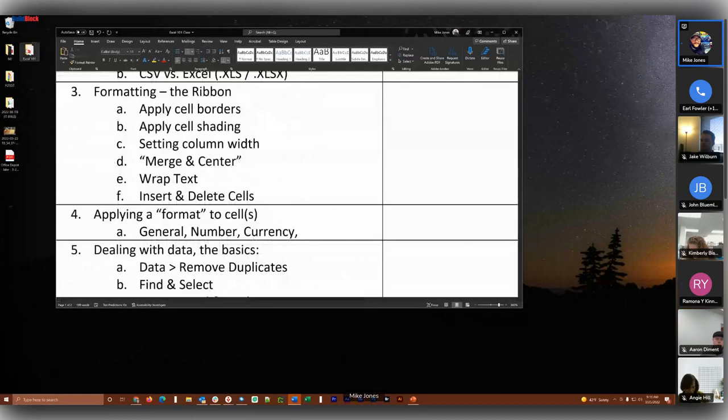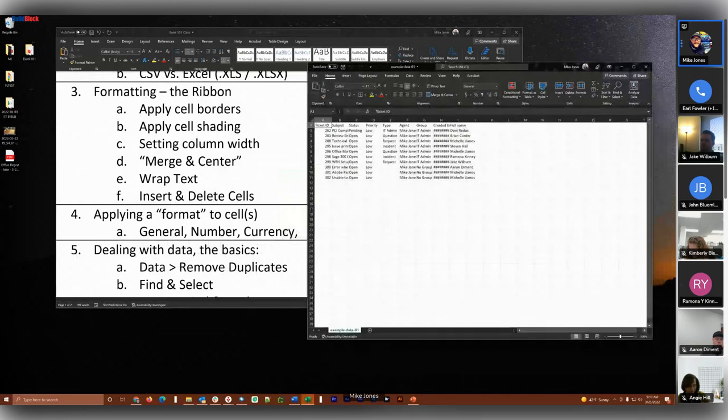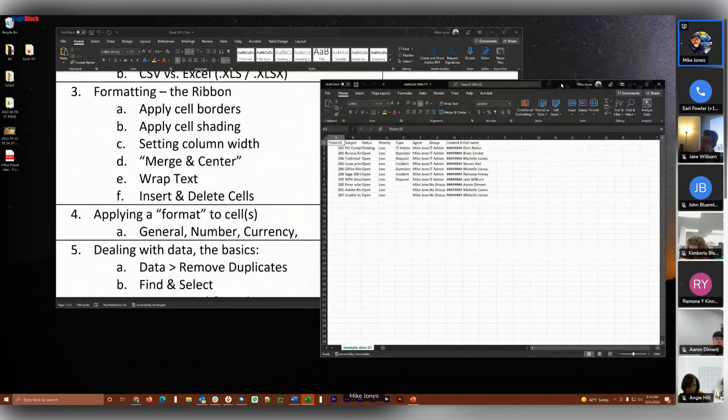Okay, let me open up my Excel document here again. Okay, now we're going to talk about formatting. This is fairly similar to Word, PowerPoint, etc., but there are a few things unique to Excel.